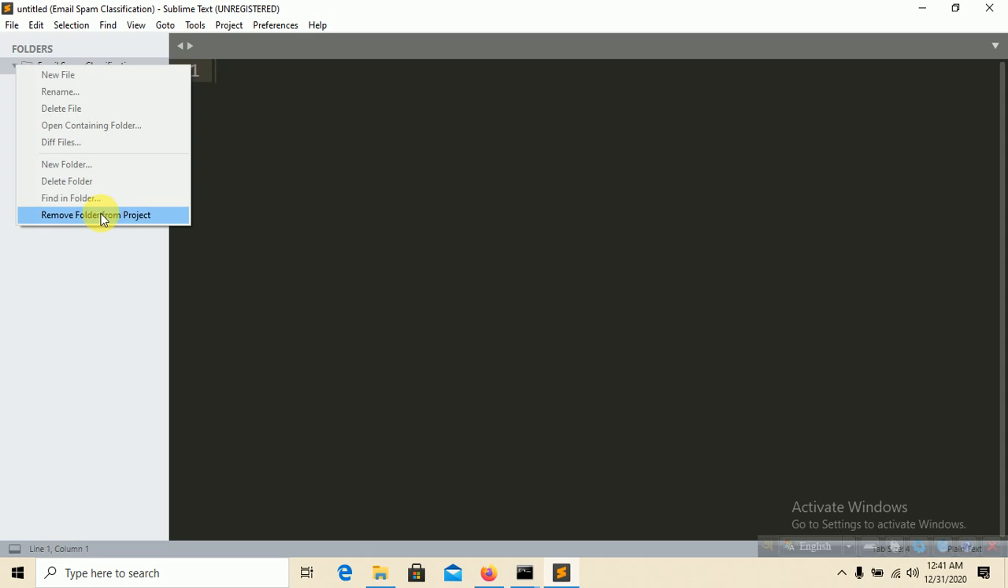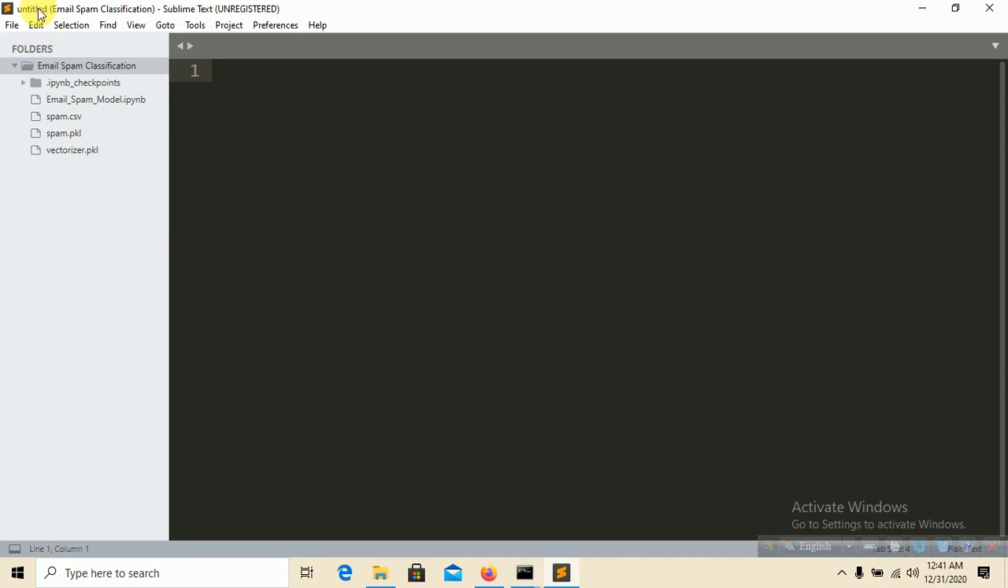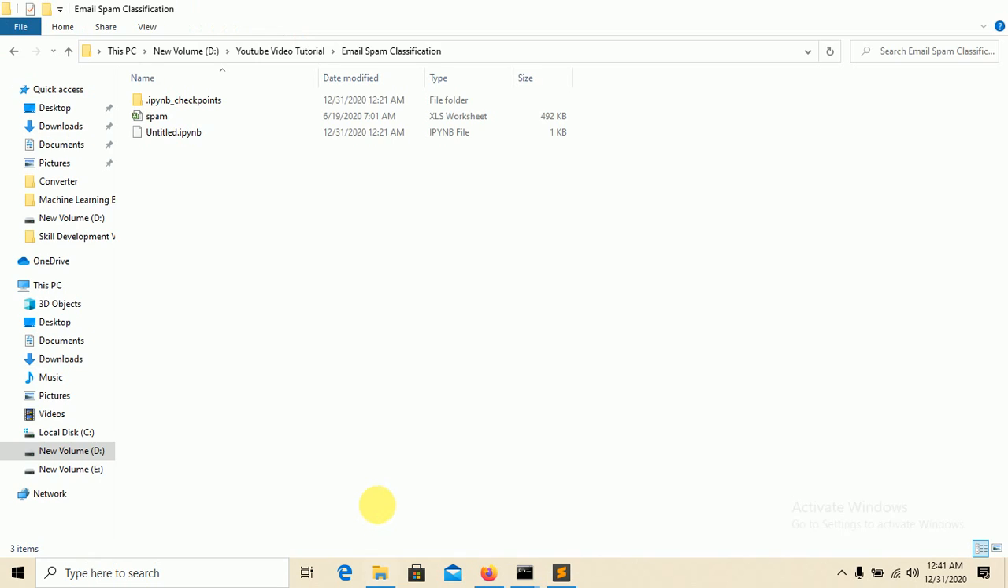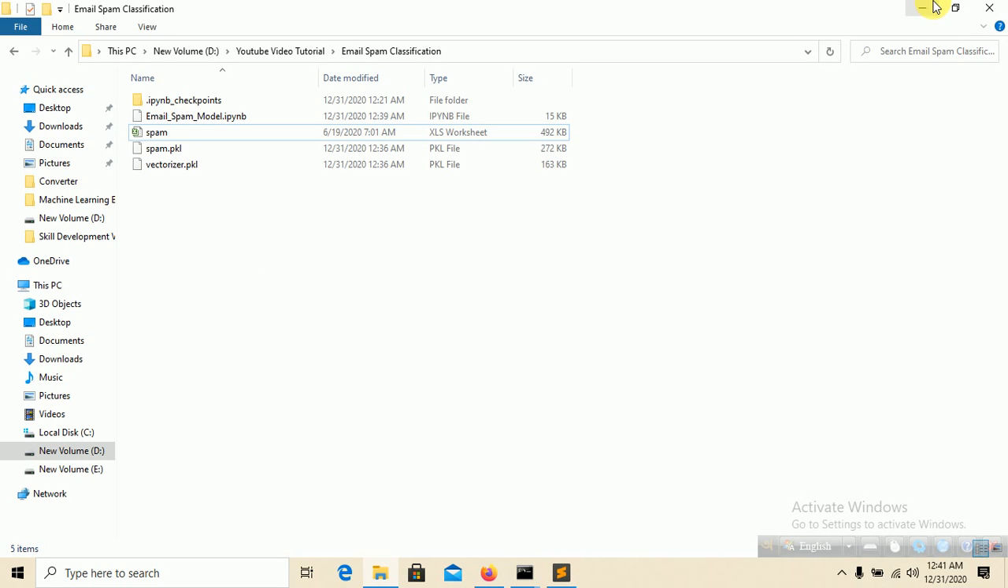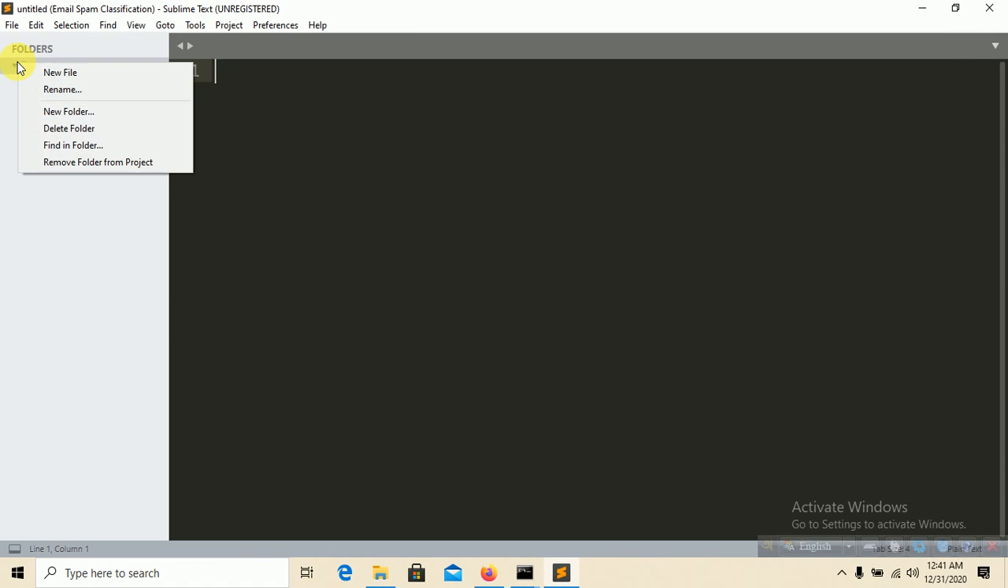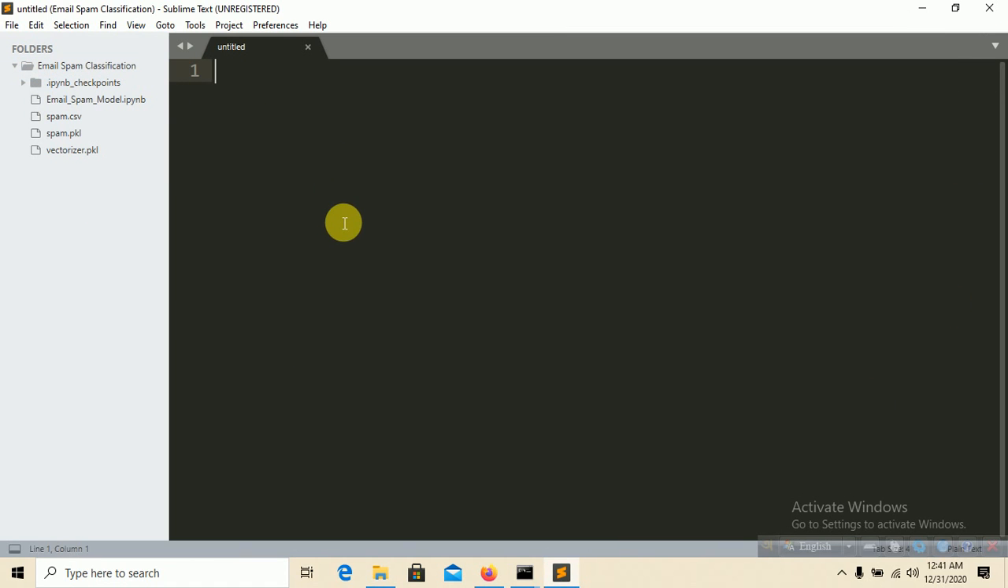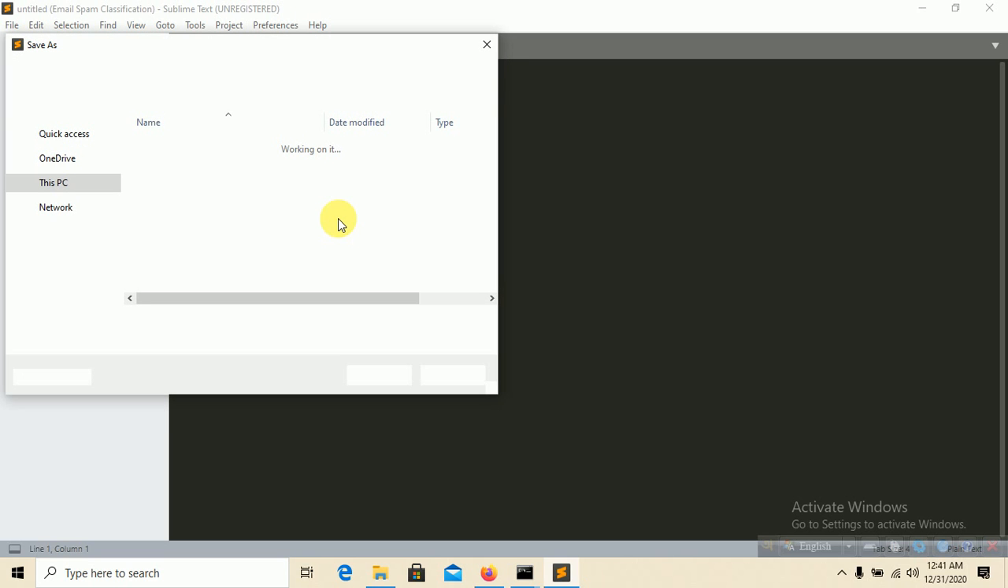Remove folder from project, but why? Untitled emails classification. I think I have to go to this folder, but why is it giving me the error? Yep, new file right now. Okay, so now we need to create a new file here. This should be a Python file.